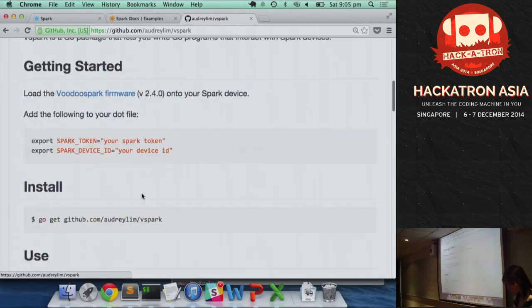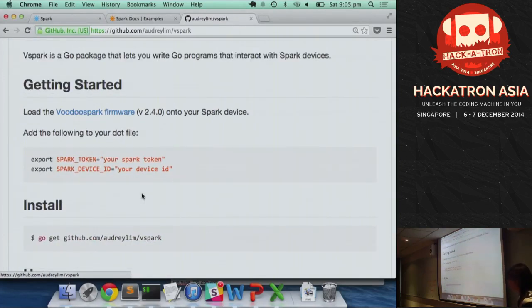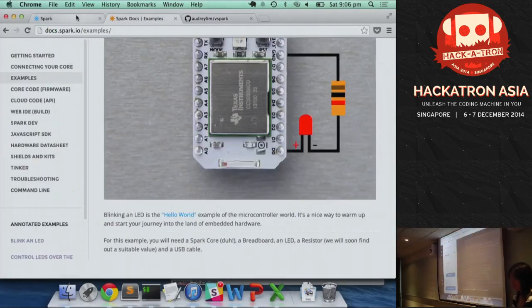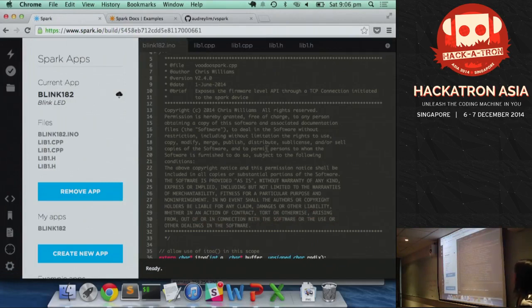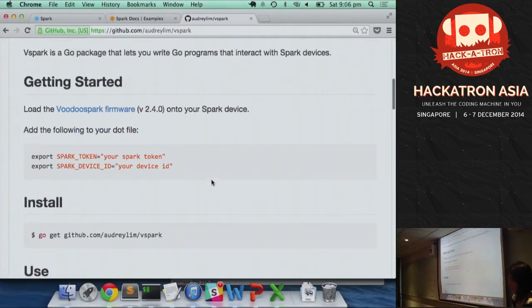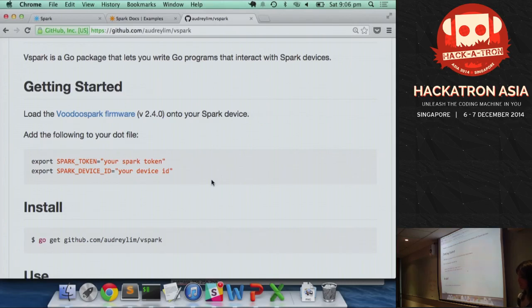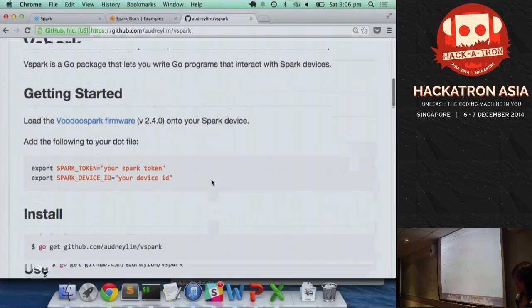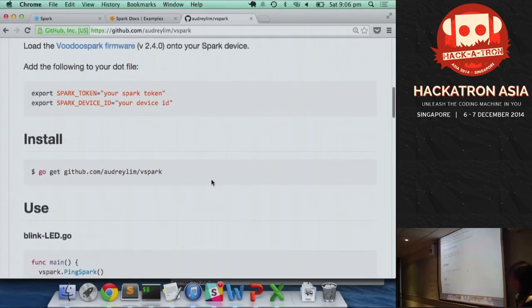And to enable this to work, first you have to load this firmware. It's called Voodoo Spark. How you run it is you would have an IDE with the Voodoo Spark code, and then you load it onto your Spark. And when it's running in the Spark, you would make your commands through TCP.